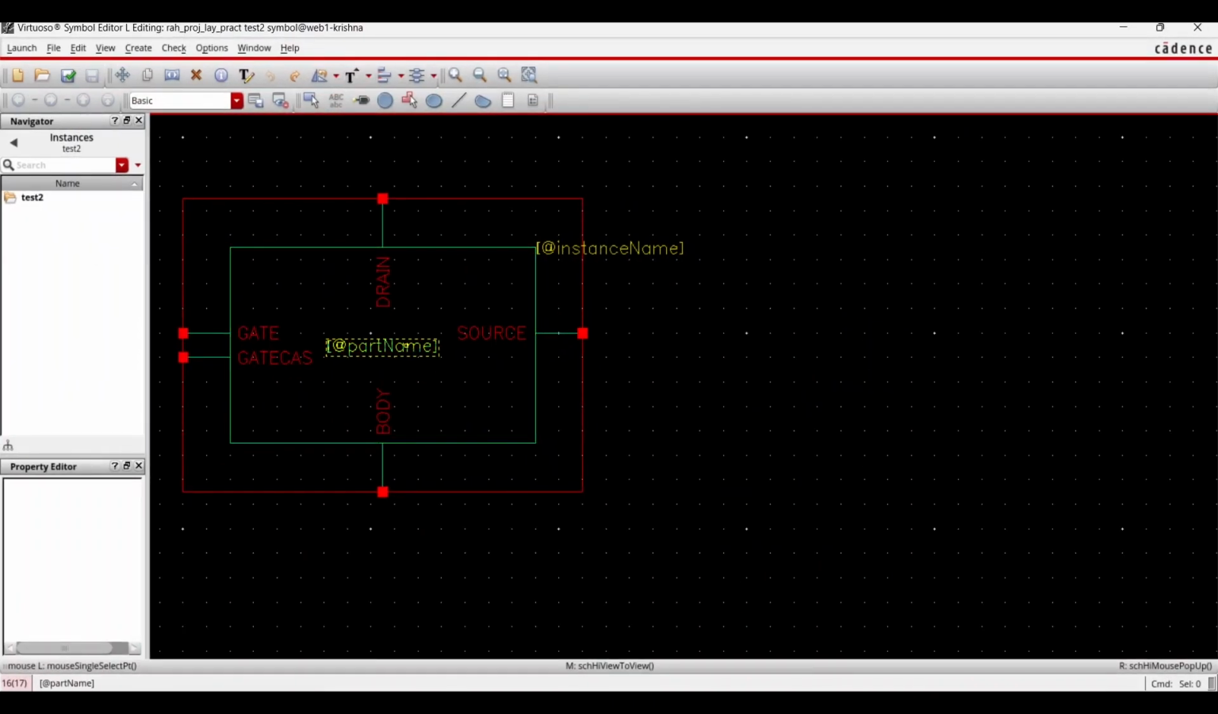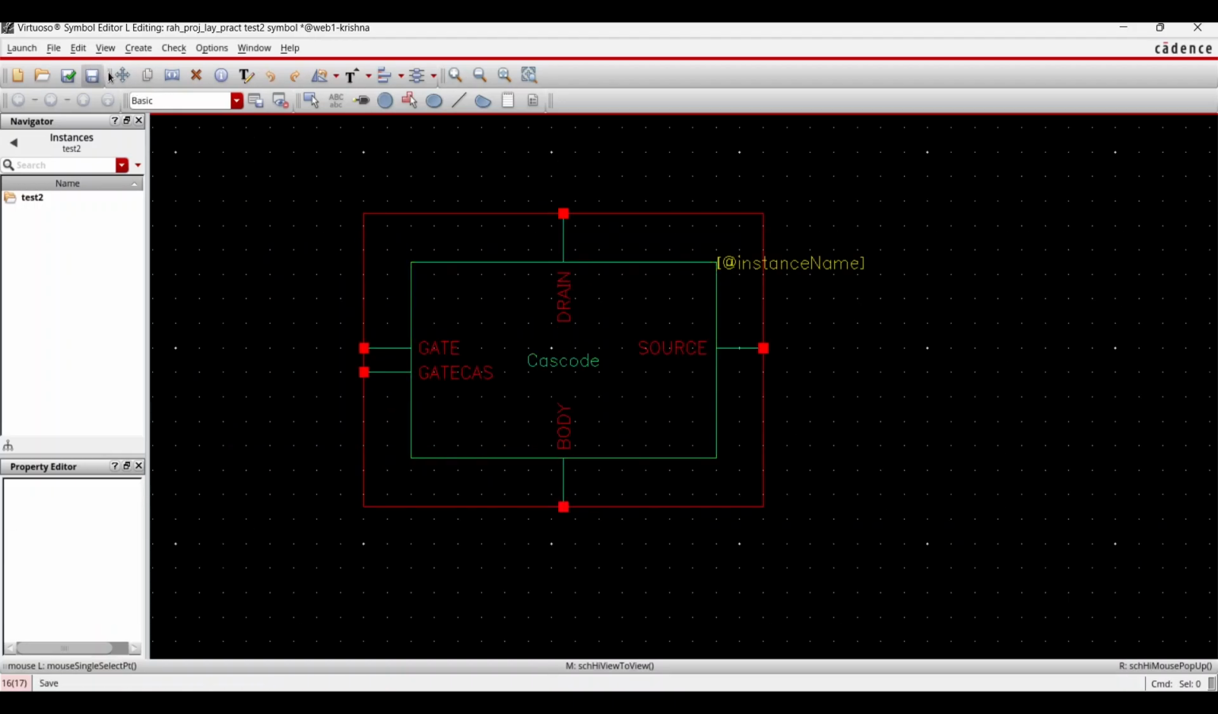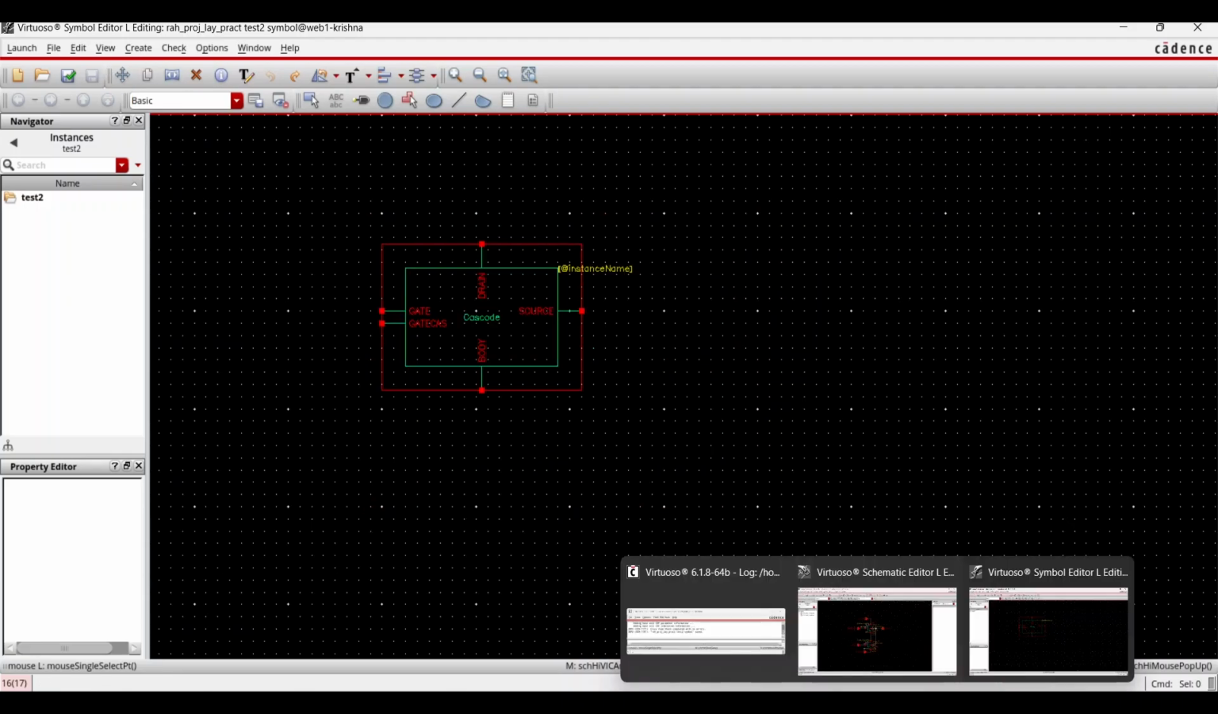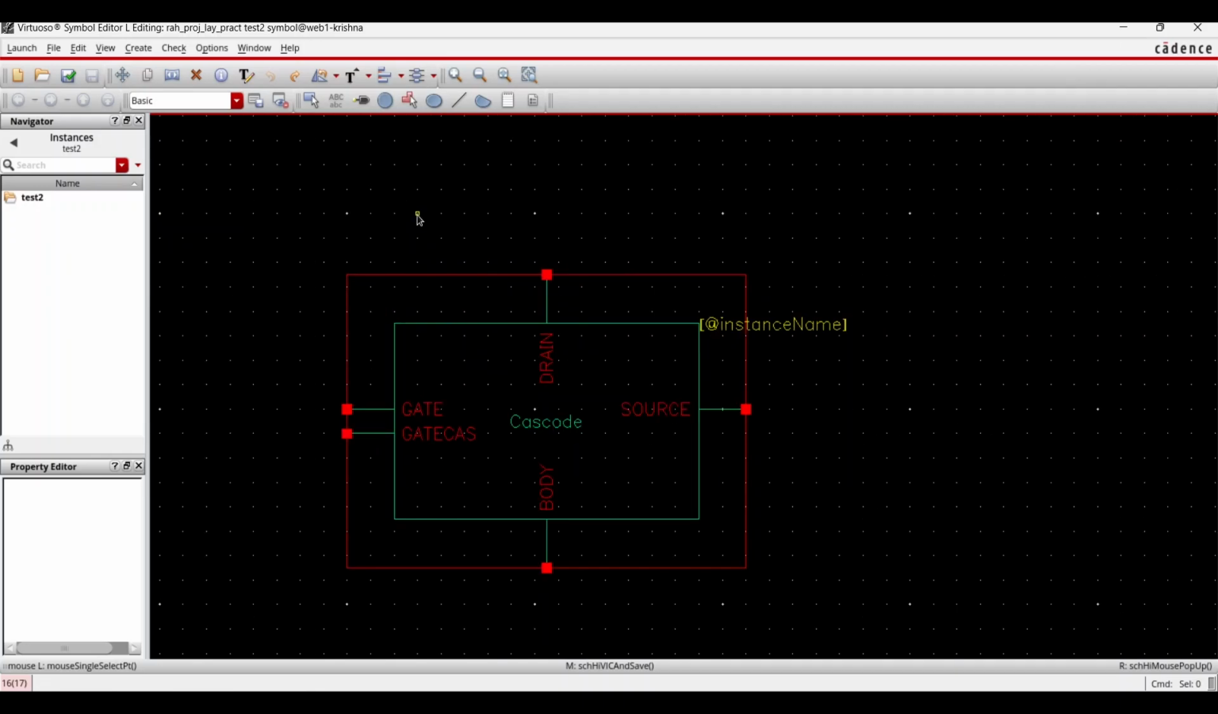You can give the name cascode. So this thing we can use for post layout simulation. So here if you see now, the symbol got created which was not there earlier. So that's how we create a symbol out of any schematic.